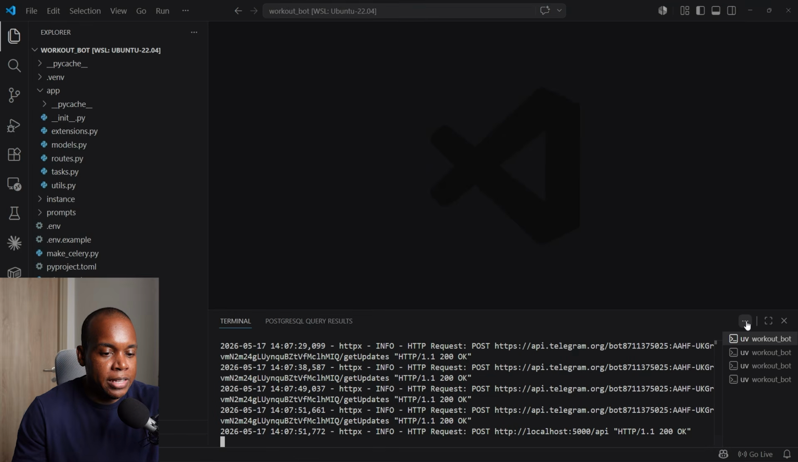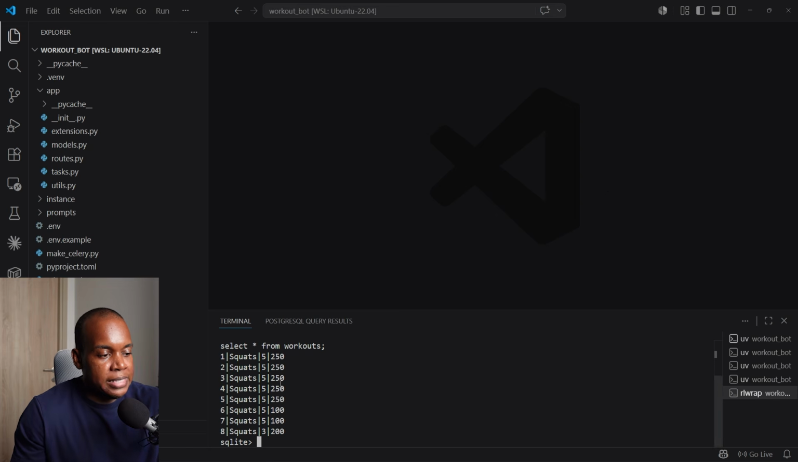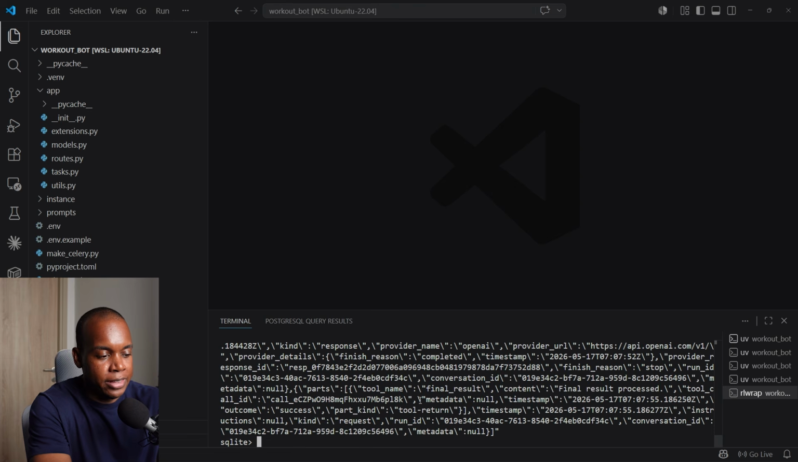Now, if I go over here and go into my database, it's SQLite, and I can do select star from workouts. We see that it logged my workouts here. I have some workouts from the other day, so 250 for squats, but then the ones that I just logged were 100, 100, and then 200, as you just saw. So that's all it does. It also saves the chat history, which I'll talk about in a second.